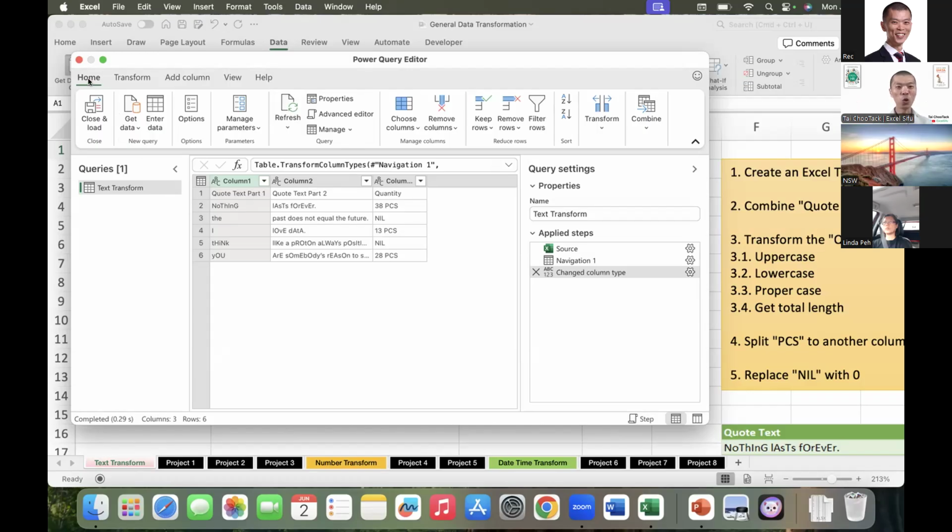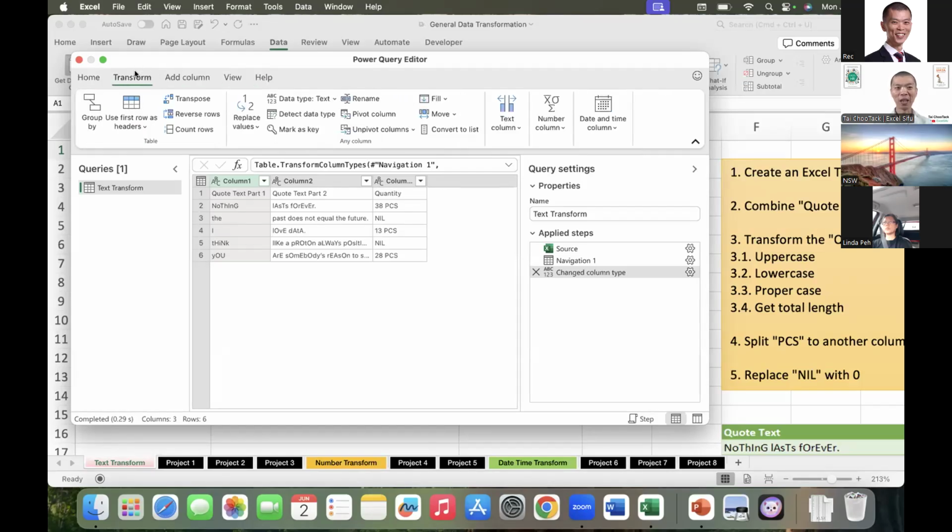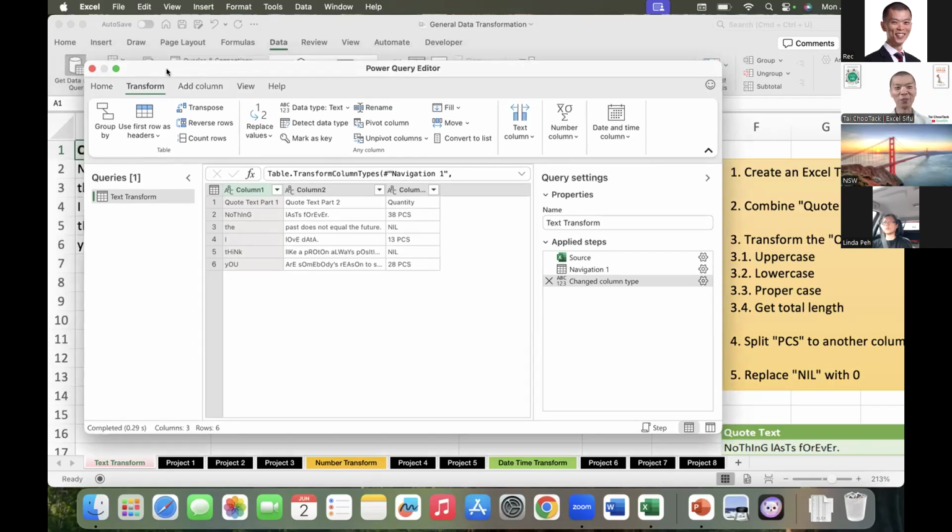Home shows the general things people do inside Power Query. For example, they could refresh the data. They could remove certain columns, certain rows. They could do the sorting. These are the common things people may be doing. Secondly, go to transform. By the way, in a different version, the screen may be slightly different, yeah? Okay, now we just know the general thing.